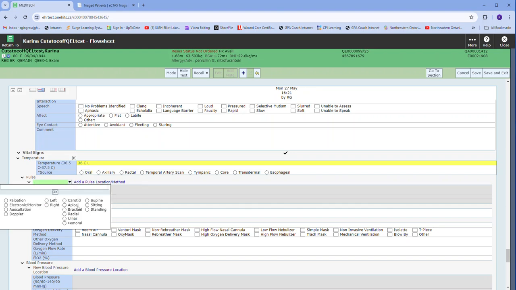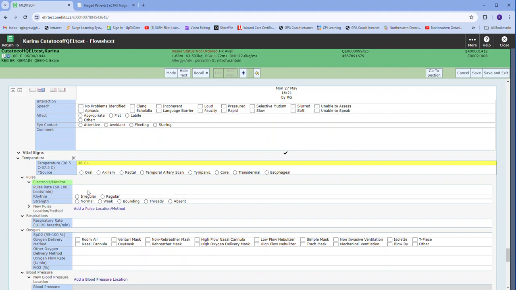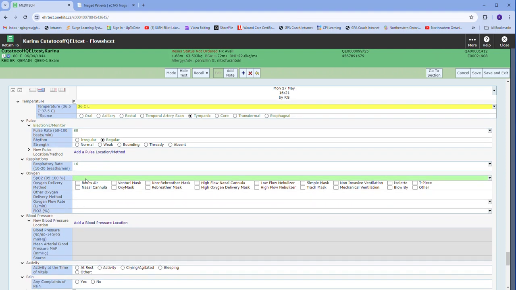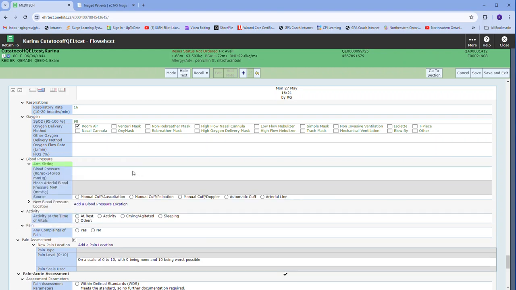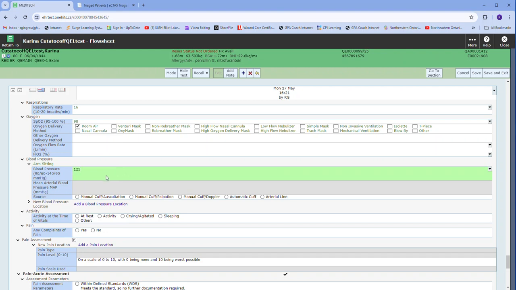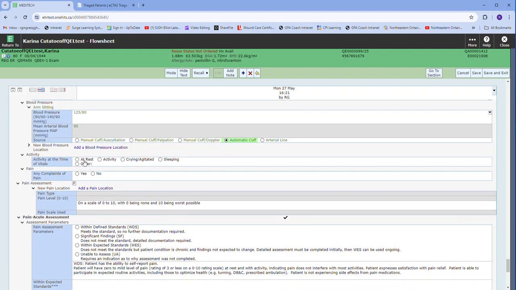And then I'm going to put here, electronic monitor, and so pulse is 88, it is regular, this is a tympanic temperature, and the respirations are still 16, on room air, and she's still statting at 98. And then we can put a blood pressure, and we're just going to use the arm, and she is sitting, and we're going to go ahead and put 125 over 80. Automatic cuff, and it is at rest.